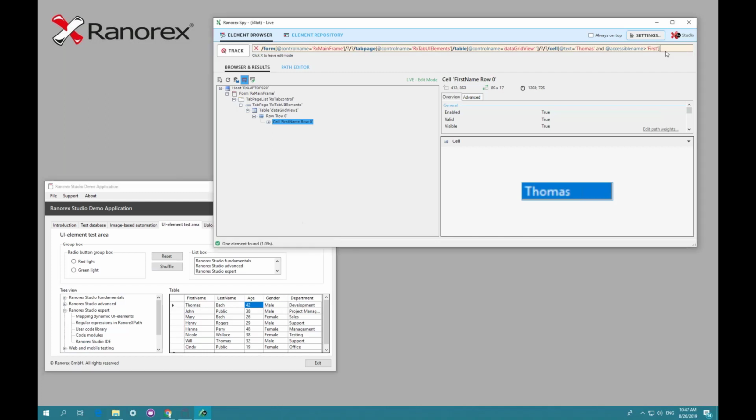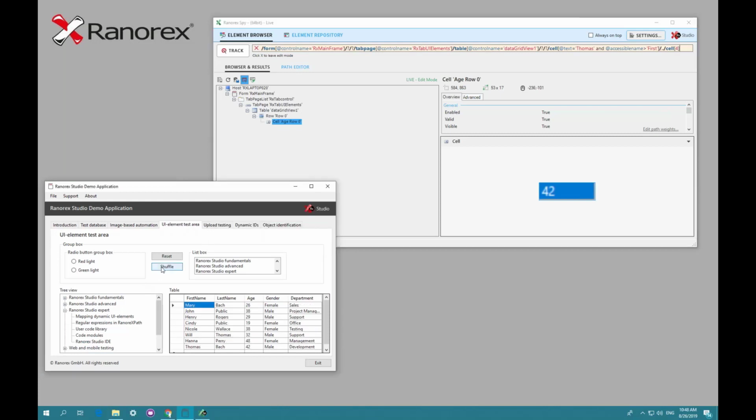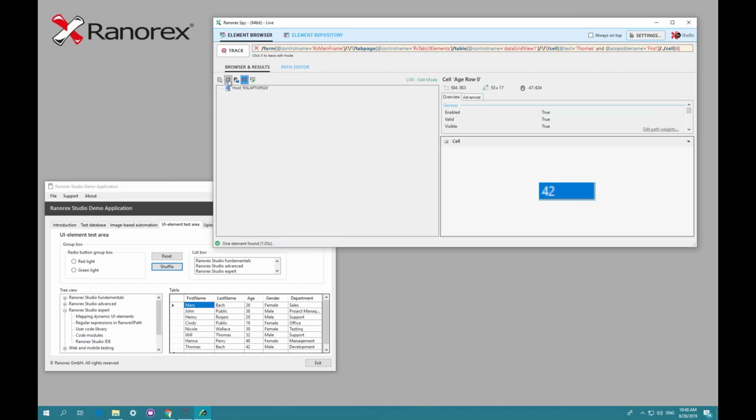So this could be done by some relative position, which is also pointed out in the user guide. I'm stepping one step back, and then I'm searching for the cell number 4 within this row. And now, as you can see, it's the age 42 which has been found. And now I'm shuffling again. Now we have Thomas Bach in the last position.